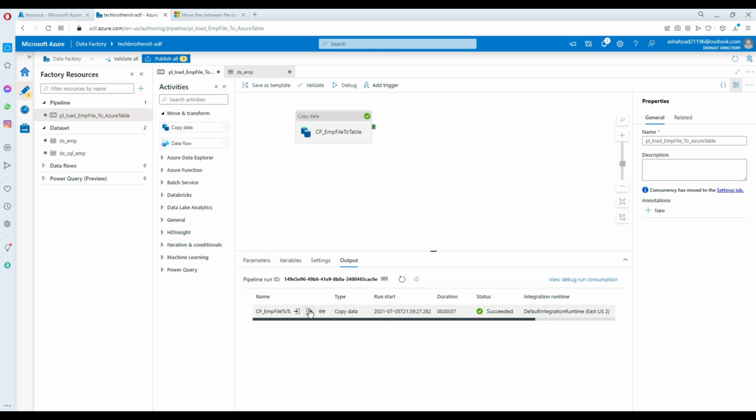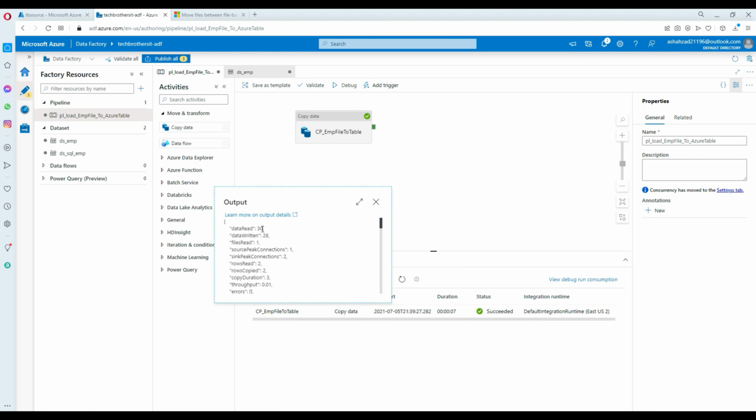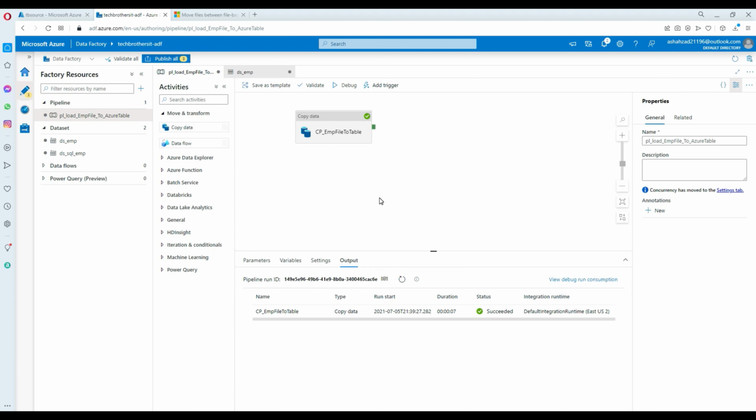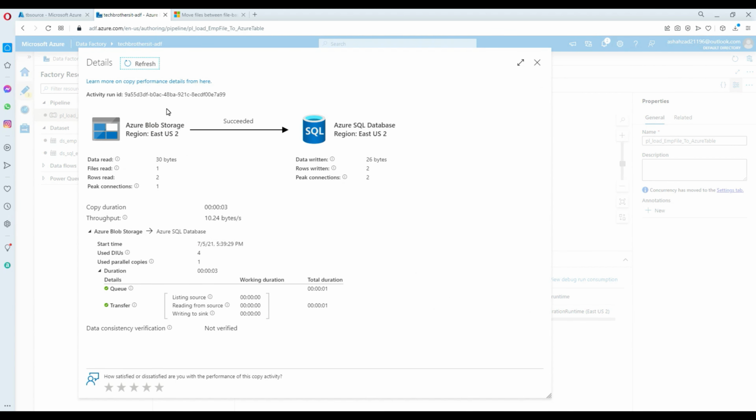Now if we go to output, it says data read 30, data written 26, files read 1. This is all information it gives you, like how many DIUs, how many hours, how much duration, what type of meter type, how much billing should be there. So it has a lot of information, and we will go through these types of logs in our next videos. Right now don't bother yourself, but just see, this is one of the summaries.